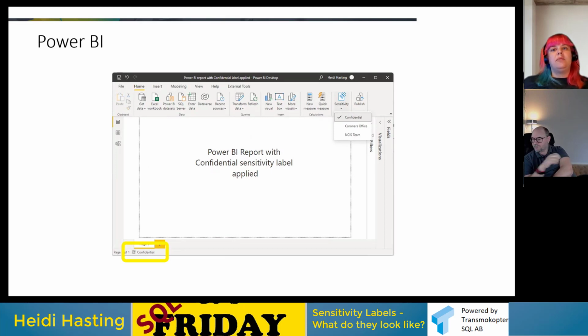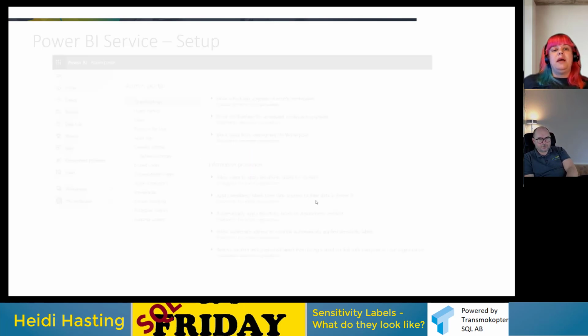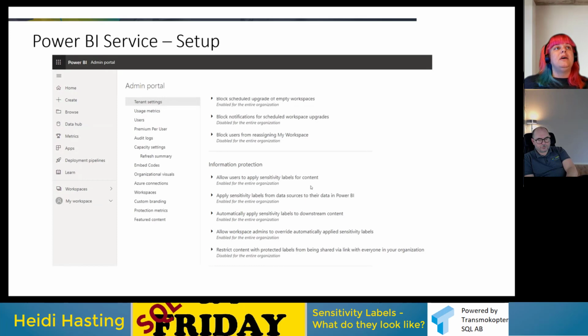Power BI Paginated Report Builder, Power BI Report Builder, I'll show a bit later, but we're going to skip it and see what the service has to say about things. So with the Power BI service, in order for it to recognize that you want to use sensitivity labels, there are a couple of tenant settings.